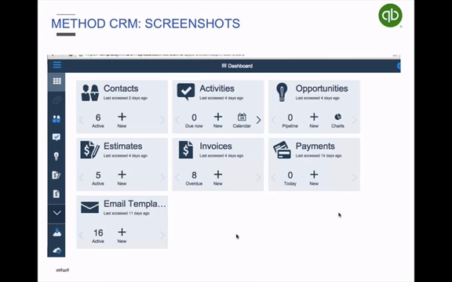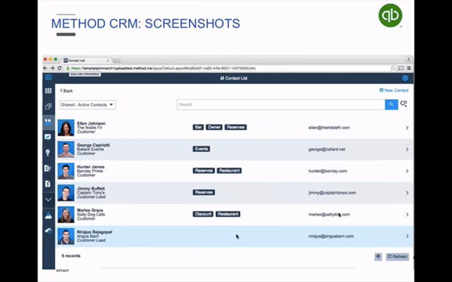Here's what the dashboard looks like, and each of these squares is an app. So when you build custom apps, you can actually have custom screens where you can capture specific types of information. These are the basic ones, right? My customers, my activities, my opportunities, my estimates, etc.